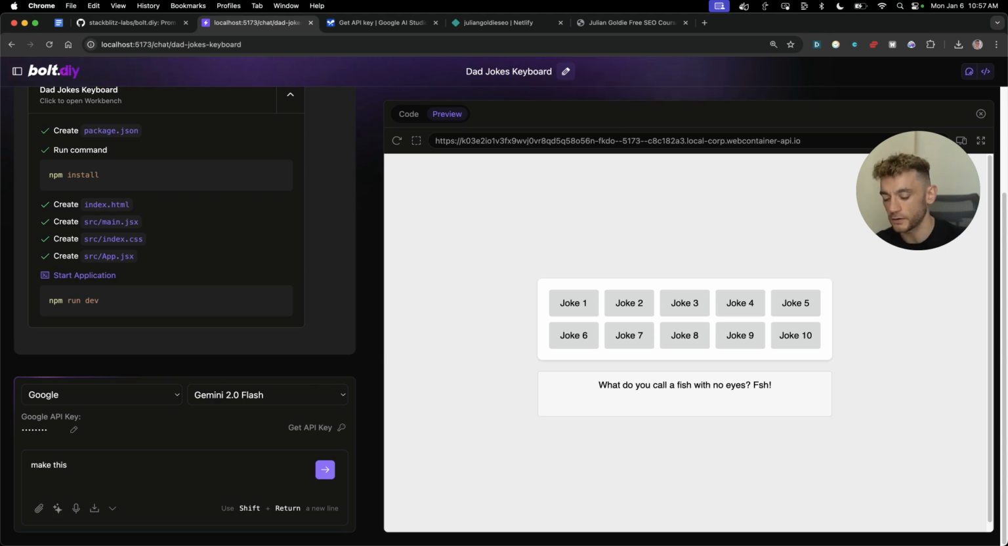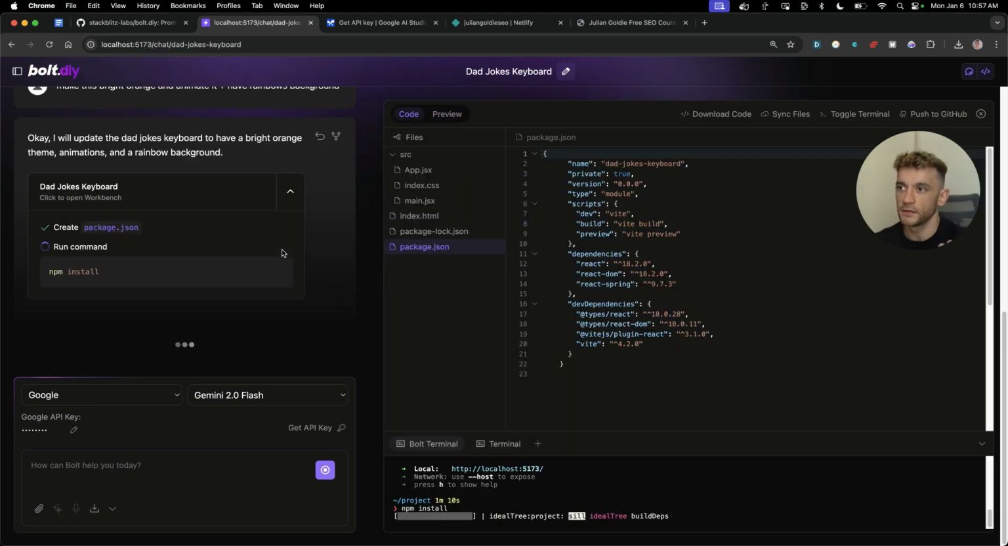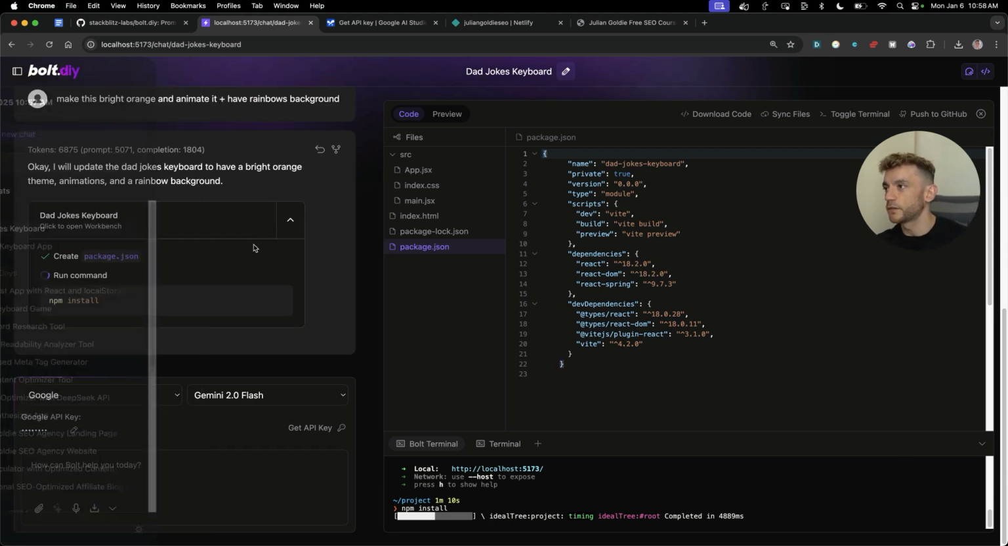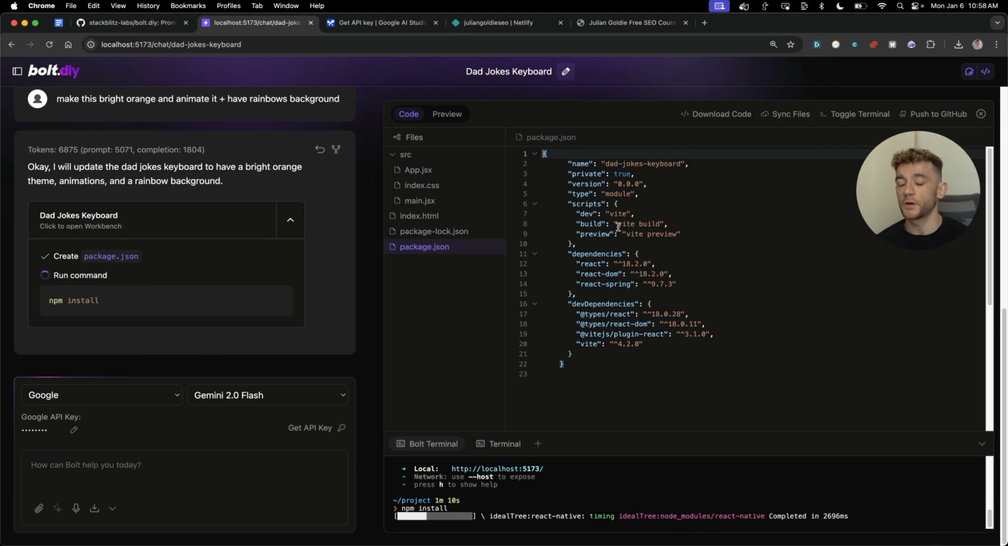So for example, if you're like, okay, make this bright orange and animate it, plus have a rainbow's background. What Bolt will do is just edit the previous project that you've created, update it. You'll still have the same functionality, but it's updated now with any changes that you ask it to make. And then it will just run the command to host it again. And I'll give you some prompts as well that you can copy and steal from me in a second if you want to test this out.